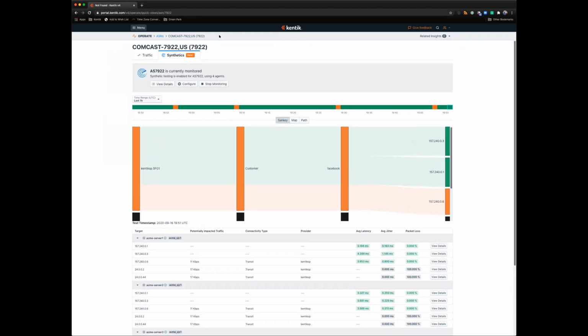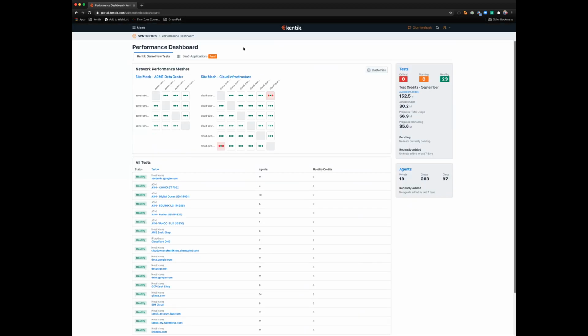If I go into the menu and pull up our synthetics performance dashboard, one of the things that the Kentik synthetic product allows you to do is to continuously test performance so that you can uncover and correct issues before they impact your customers, your employees, your team members. Ping and traceroute tests are performed continuously every minute with our public and/or our private agent network to generate key metrics for network health and performance.